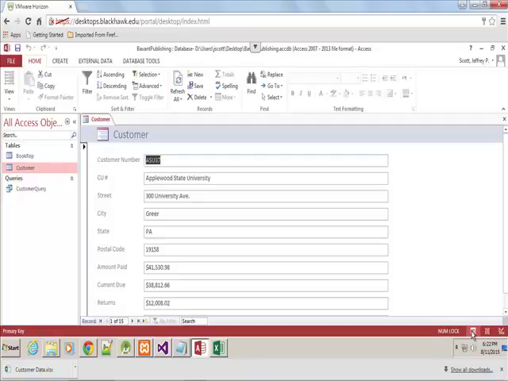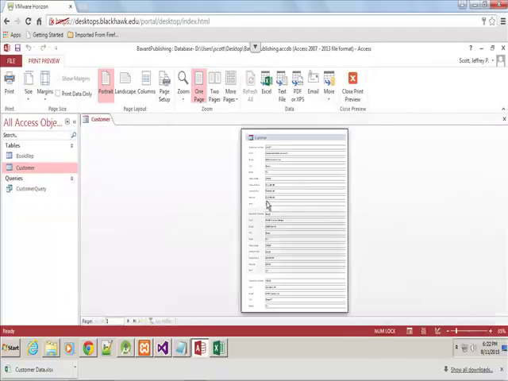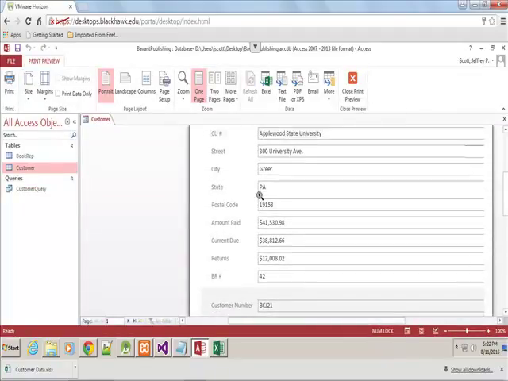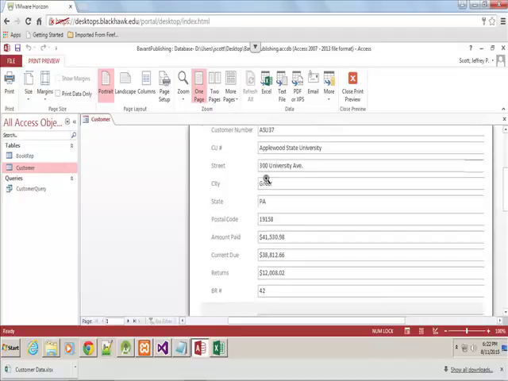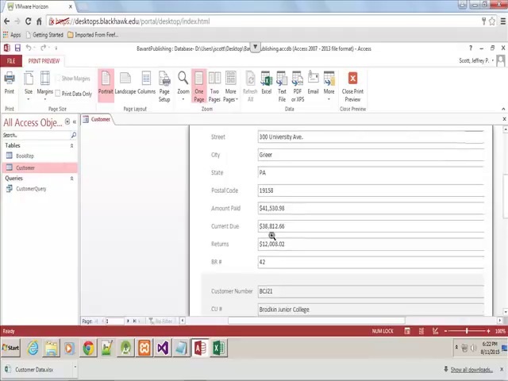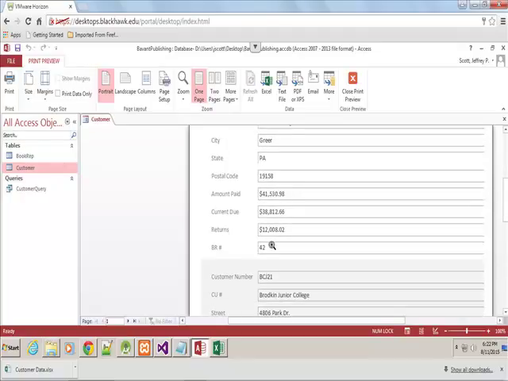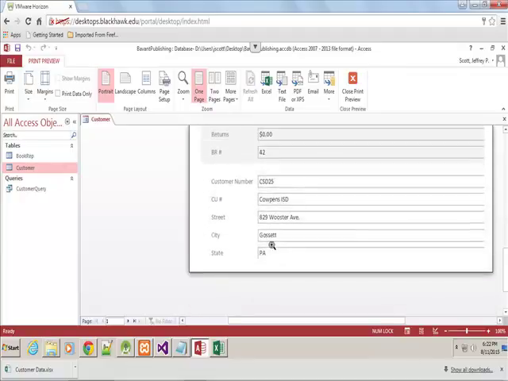And we got this. So in other words, if we go to print this right now, what we'll get is 15 pages, each customer on a page. So let's just take a look at the first customer. So we'll go to print, print preview. Okay, so there's the customer number, the name, the street, the city, the state, the postal code, the amount they paid, what's currently due, returns, and their book rep number. And then you see the next one. And we get 15 pages of this. All right?